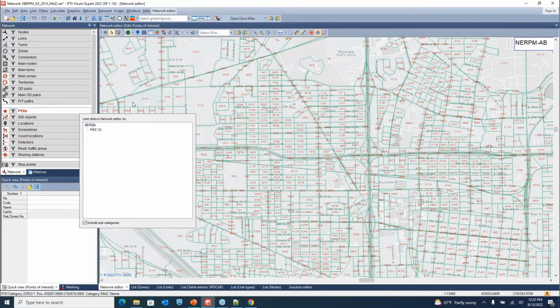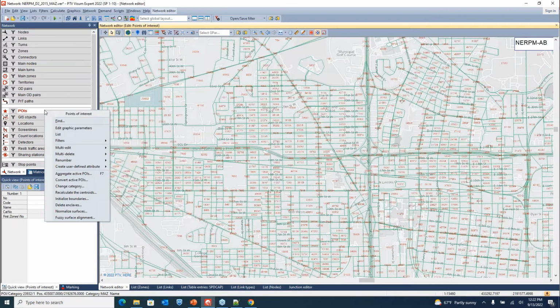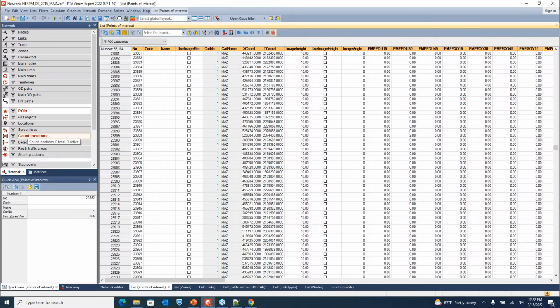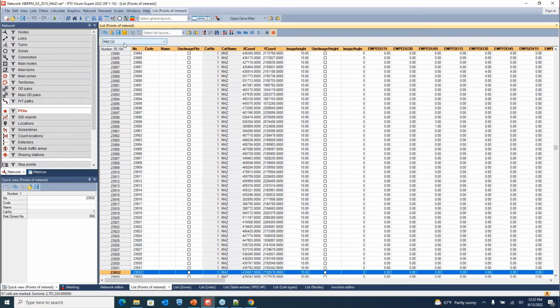Okay, so if you want to look at the associated data for MAZs, again, it's the same process. Right click on the layer, and then you can look at the list, and it would open again a similar tabular data table. And currently, because we have only a single POI layer, it doesn't matter. But if you have multiple POI layers, you might want to select the right POI layer.